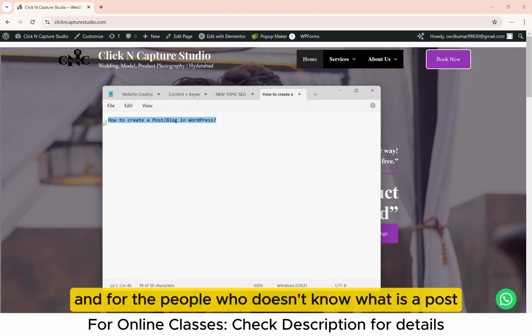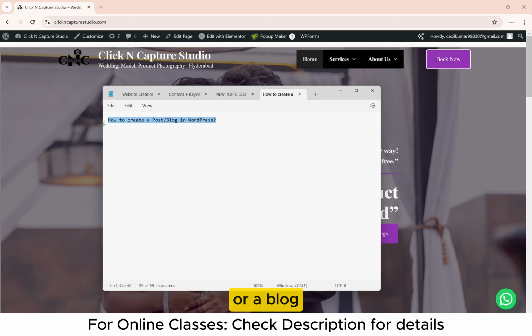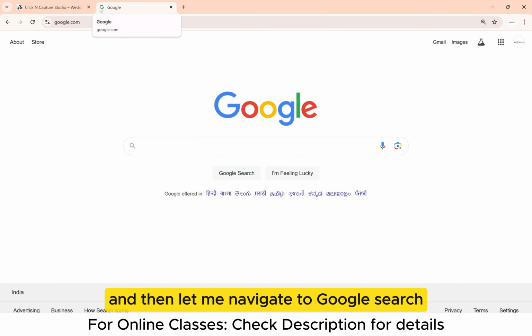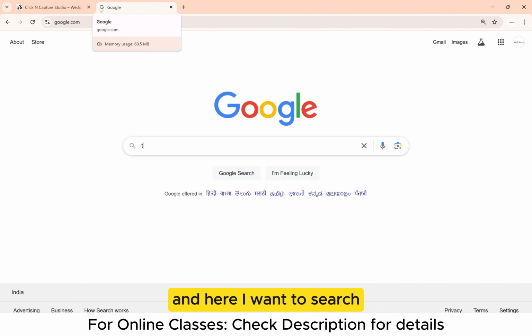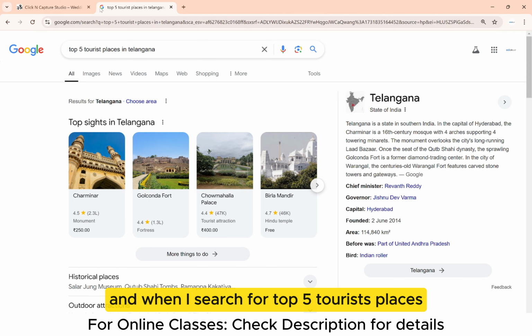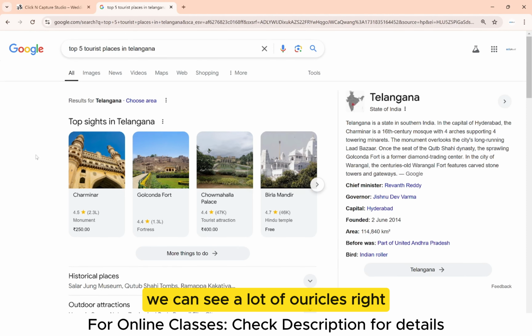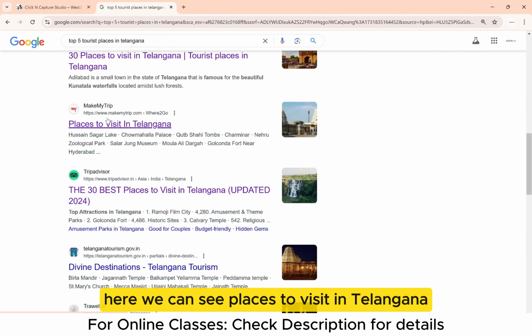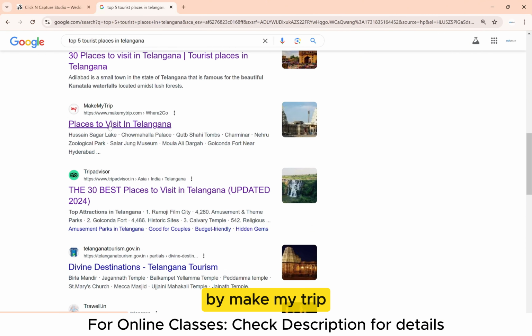And for the people who don't know what a post or a blog is, I would like to quickly open a new tab in Google and navigate to Google search. Here I want to search maybe top 5 tourist places in Telangana. And when I search for top 5 tourist places, we can see a lot of articles, right? A lot of websites and blogs. Here we can see places to visit in Telangana by Make My Trip.